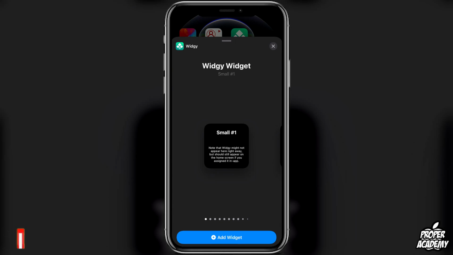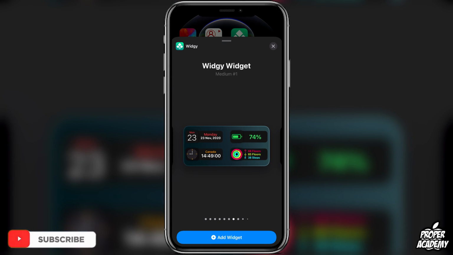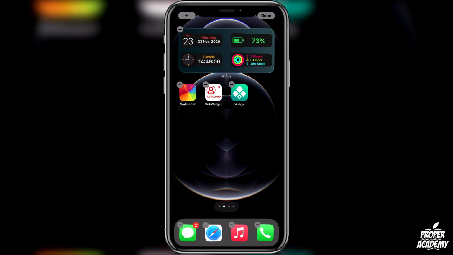Click on it, go over to the medium spot, and there you go. So you should find that one in your first medium spot, or whatever spot you put your widget in. Just click on Add Widget, and then that will add the widget to your screen for you. Very simple. And this application does work really great.